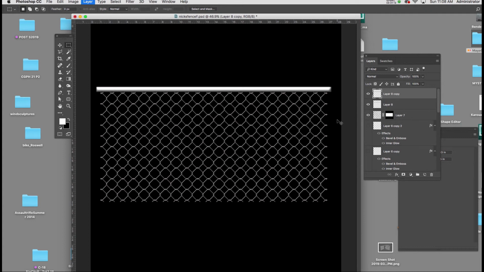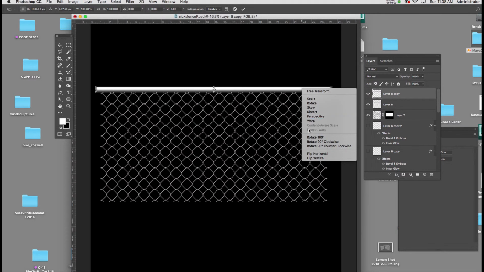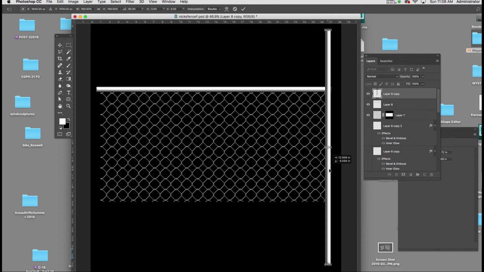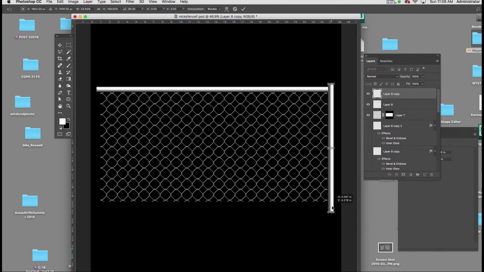I'm going to hit Command J, which will give me a copy of that. I'll hit Command T to transform. I'll right-click and choose Rotate 90 degrees. And I'll put that on one side of the fence section. Holding the Option key down, I'll drag on the top or bottom to reduce both sides at the same time. And I'll decide how long I want that fence section to be.